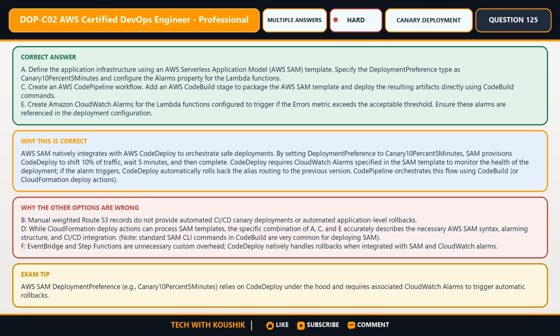AWS SAM natively integrates with AWS CodeDeploy to orchestrate safe deployments. By setting the deployment preference to Canary10Percent5Minutes, SAM provisions CodeDeploy to shift 10% of traffic, wait 5 minutes, and then complete. CodeDeploy requires CloudWatch alarms specified in the SAM template to monitor the health of the deployment. If the alarm triggers, CodeDeploy automatically rolls back the alias routing to the previous version. CodePipeline orchestrates this flow using CodeBuild or CloudFormation deploy actions.